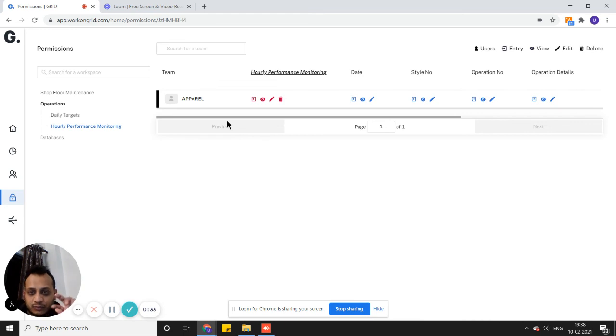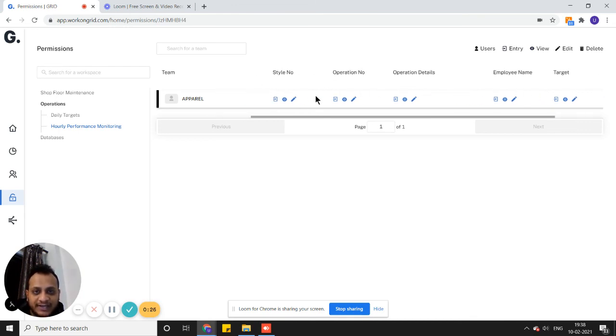Users and teams: access can be given at a team level and even at a user level on Grid. For each sheet, and even within the sheet at a column level, we can give differential accesses.